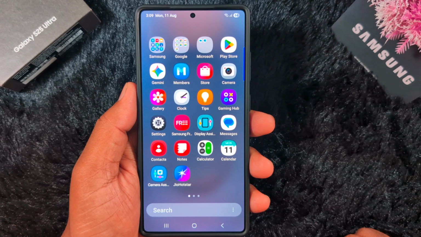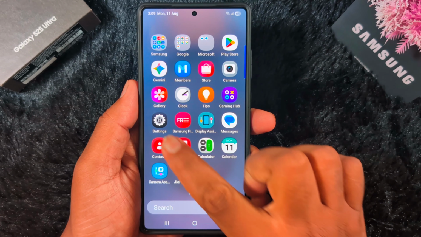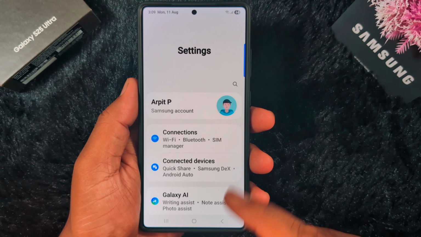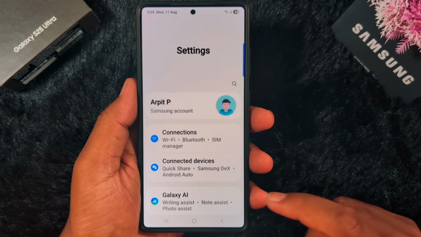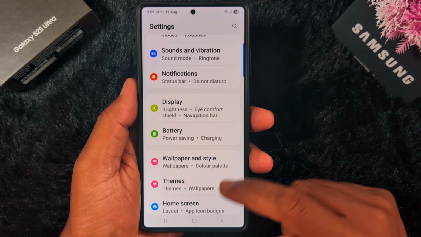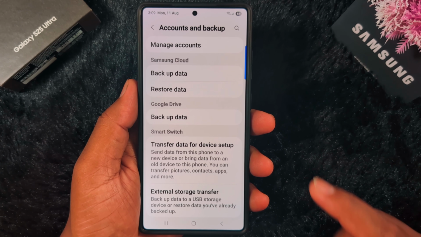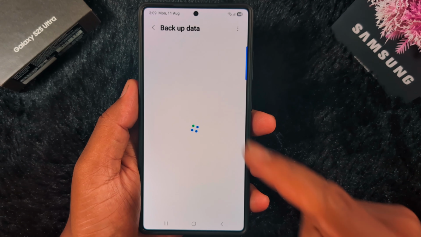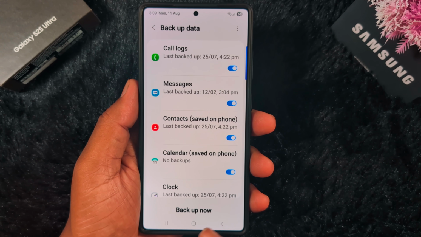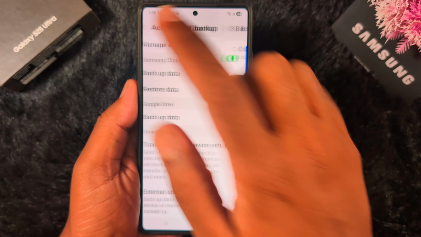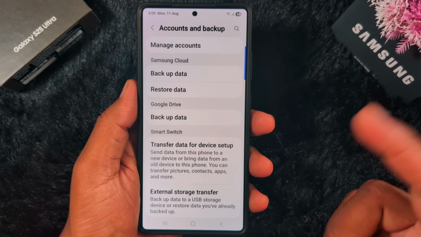First, open the app drawer on your device and tap on the Settings app. Before you reset your device, make sure to back up. Scroll down and here you can find the Accounts and backup option. Tap on Back up data in the Samsung Cloud section. Here you can tap on Back up now to back up all data before factory resetting any Samsung device.